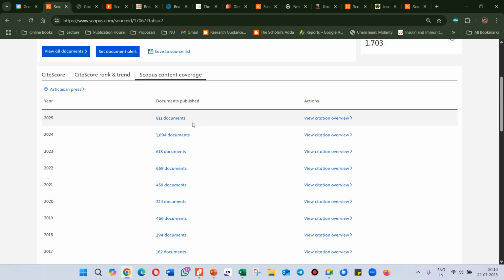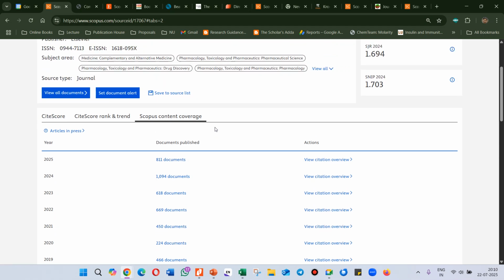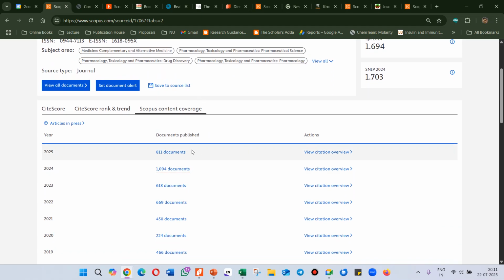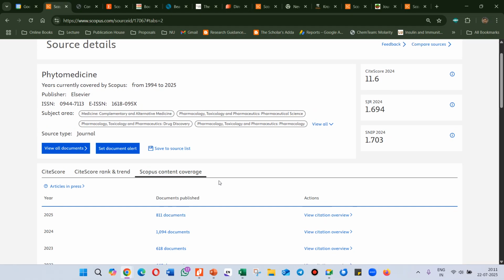Similarly, whenever you try to find any journal, find their title, and see how many articles there are, and what the probability is of your article getting indexed. You can find it from here.